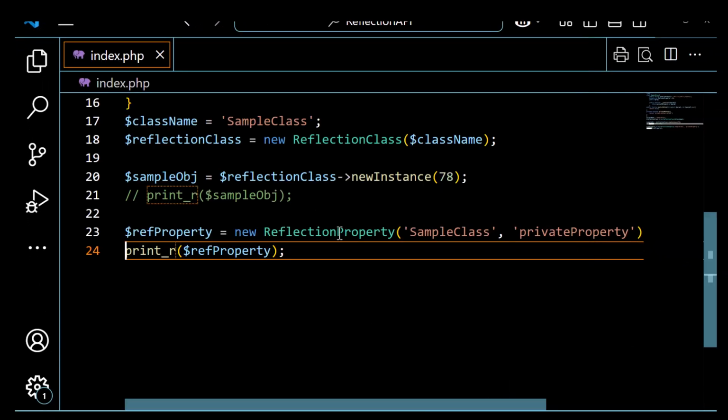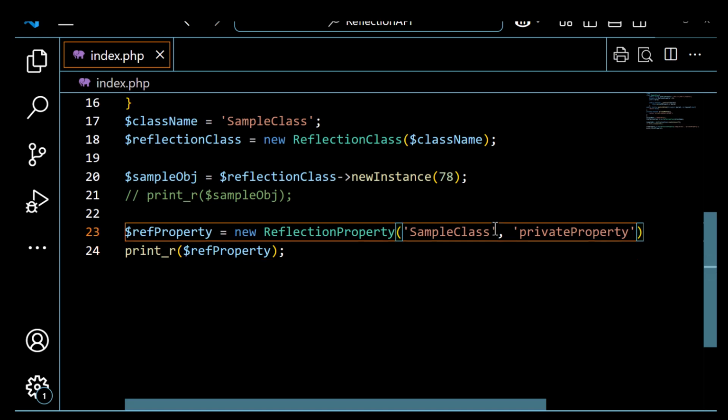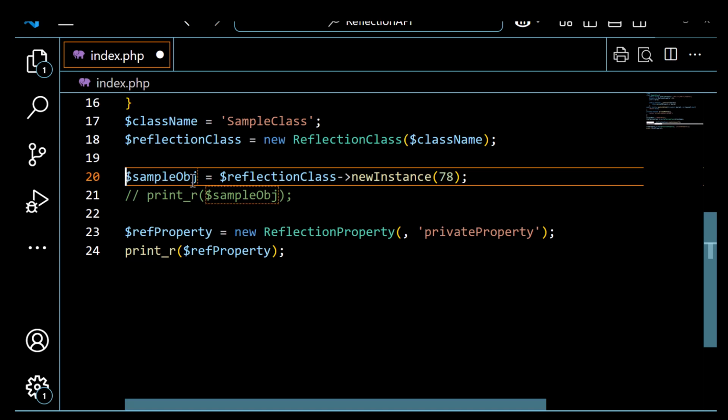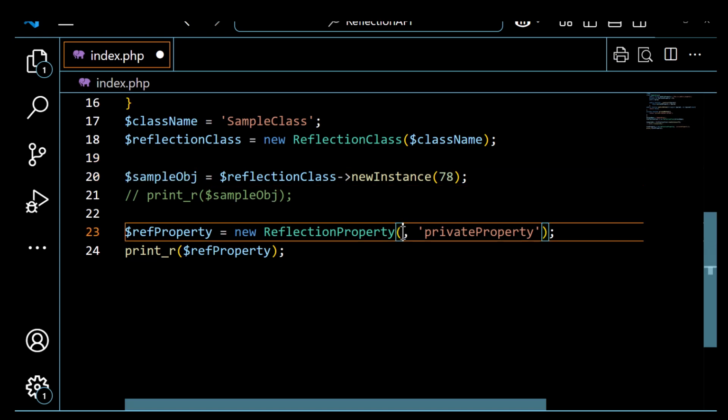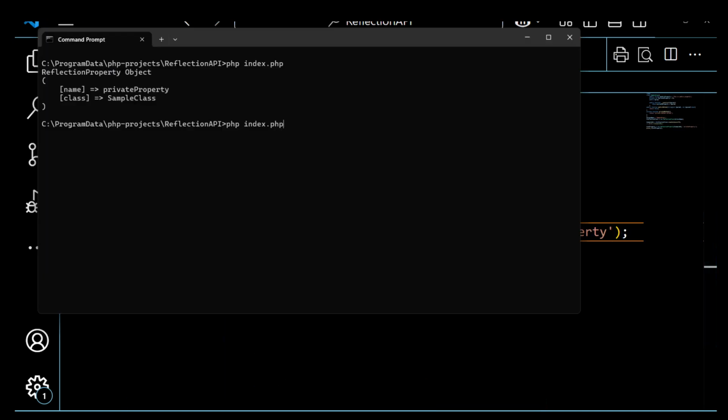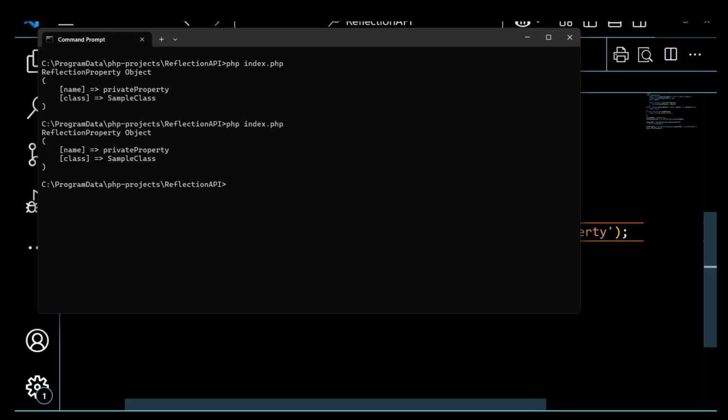Now we are going to see how we can create this reflection property where, instead of passing the first parameter as a string, we pass in the object. So we already have this object, sample object. So copy and paste it over here and let's run the program again. Again, we successfully created an object of type reflection property. This is the name, this is the class it belongs to.